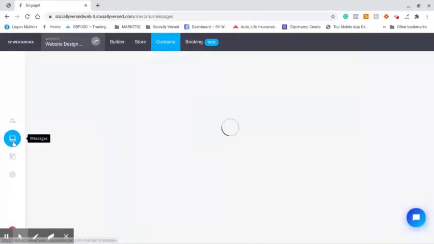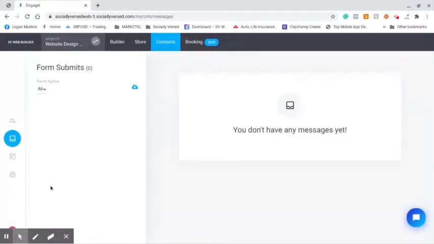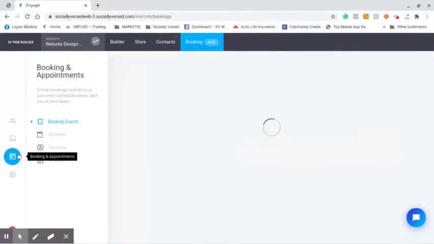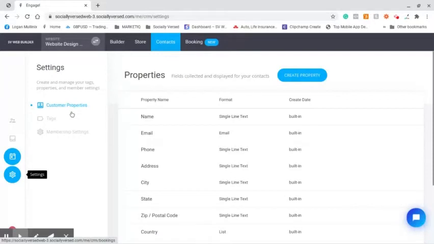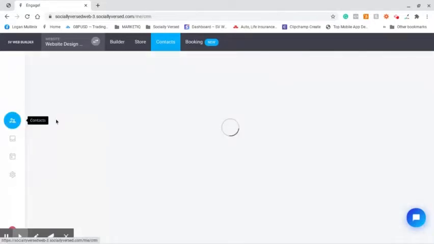You can manage all the messages, all the forms that get submitted. You can schedule and create new booking events, and then edit your settings or customer properties, membership settings, all of that within the CRM system. So you can obviously add contacts. There's a lot of different things that you can do within here and add different groups.